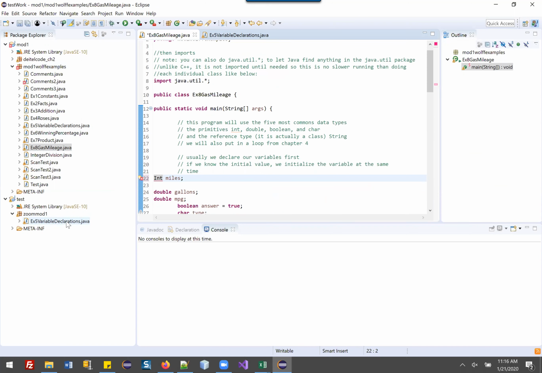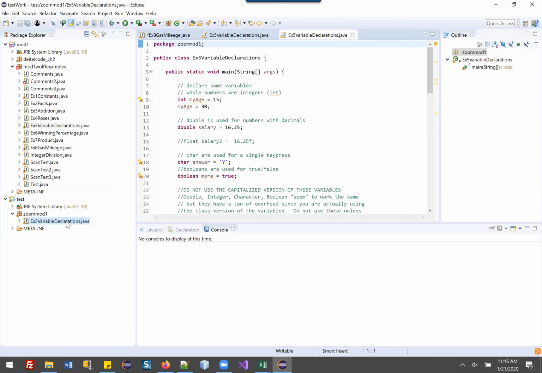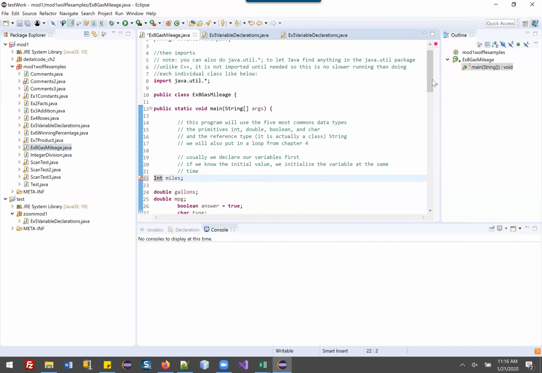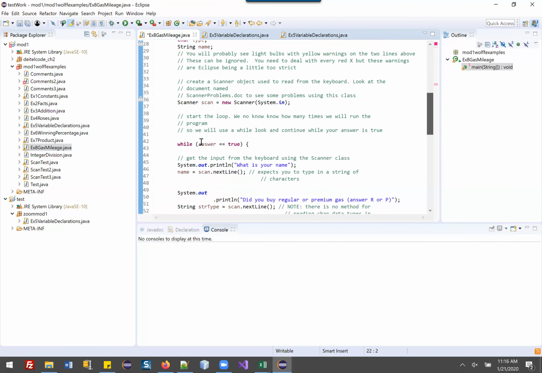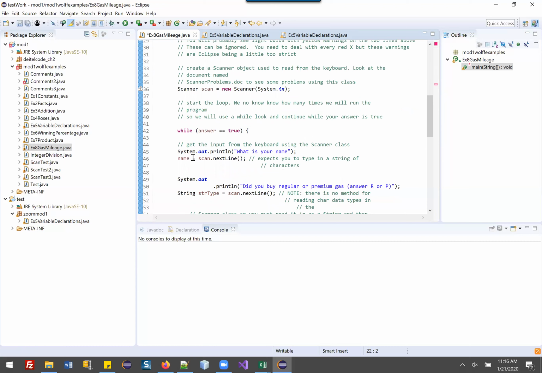What did I do with that one? Did I change that one? Isn't that funny? I changed my gas mileage. Well, I'll fix it. I meant to change this one, and I end up changing gas mileage. That's pretty funny when you do that. But what should happen is this is a loop. We'll see what a loop is. All of this code should be indented inside the loop as well.